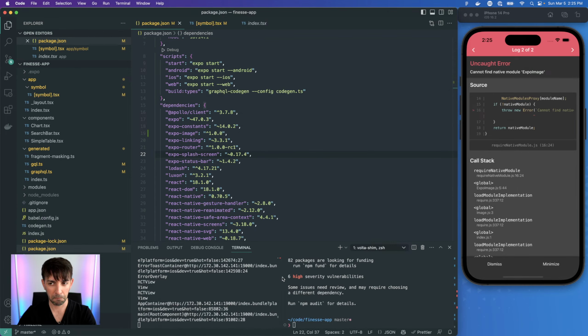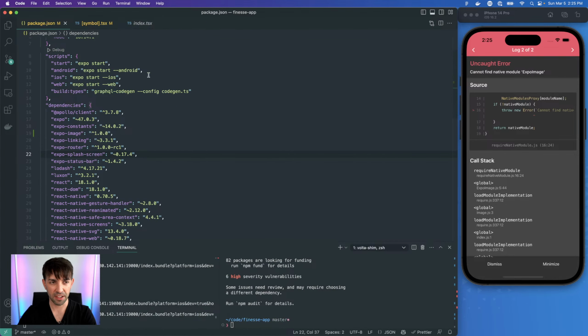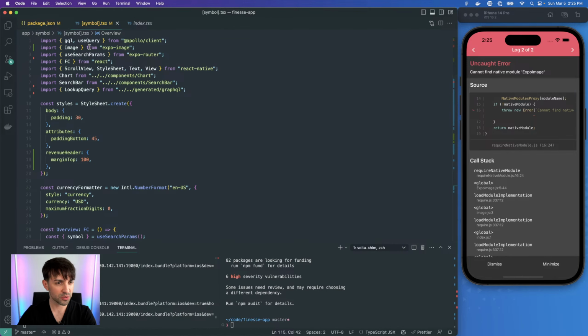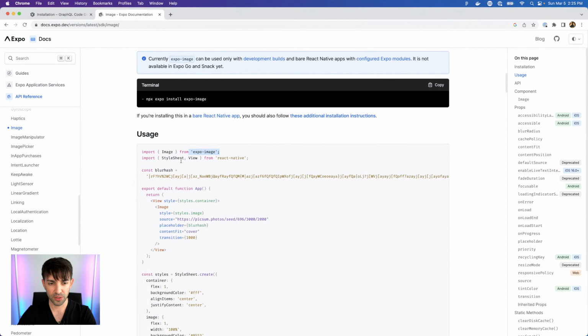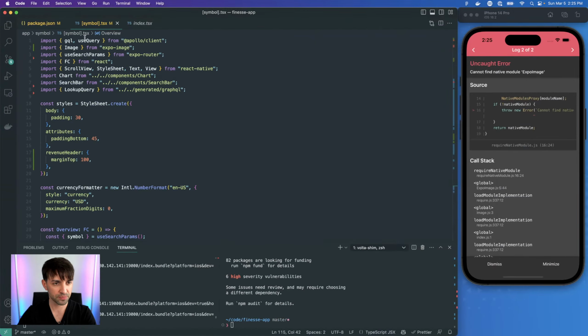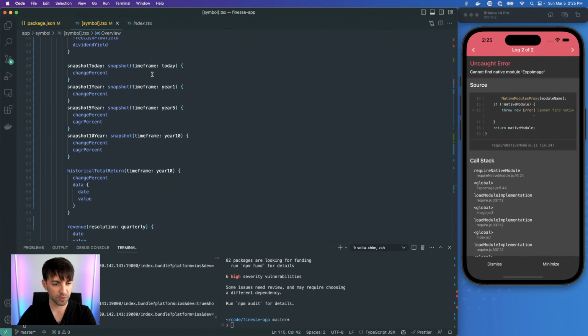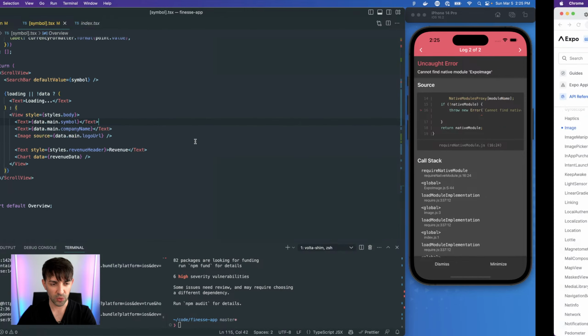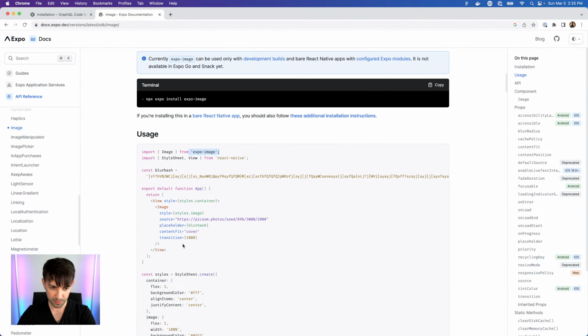Okay. I feel like I'm being tricked. This should be easier. What am I doing wrong? Import image from Expo image. Import image from Expo image. All right, let's not get hung up on the simple stuff today.